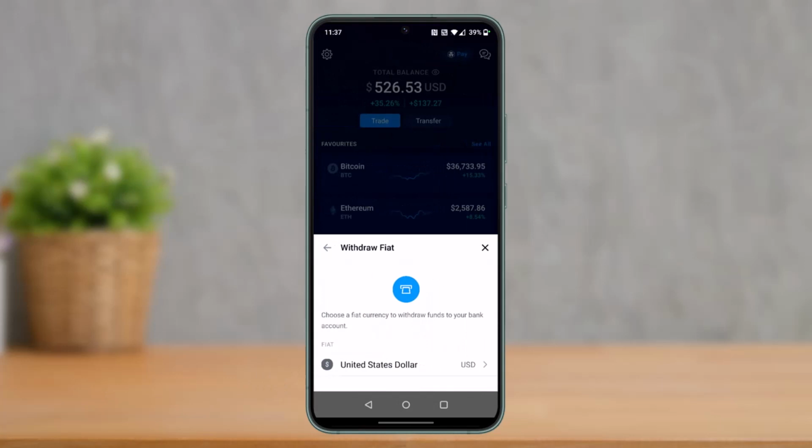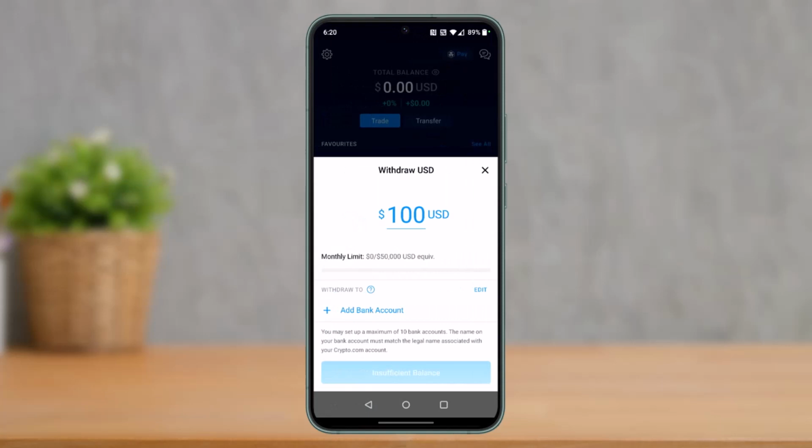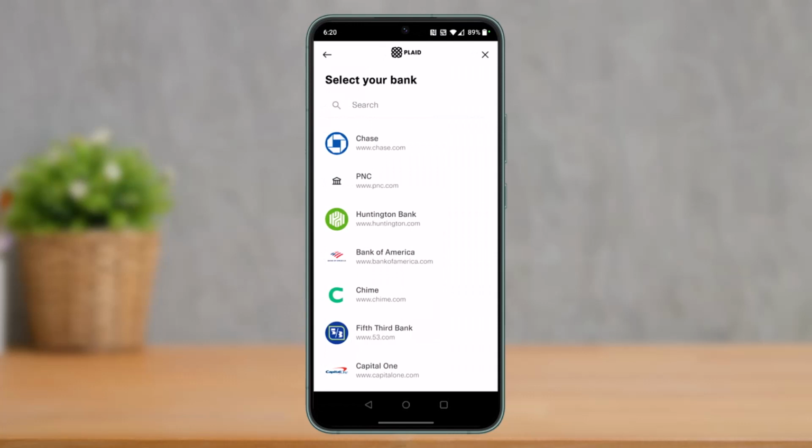Once you select fiat, here you have to select the currency, which will go ahead and just select USD or anything else. Once you do that, you can see the option that says add bank account. So just go ahead and tap on the button that says add a bank account. Once you tap on add a bank account, if you're doing this for the first time, you will see a confirmation that says it uses Plaid to go ahead and link your accounts, which is basically a third-party service.